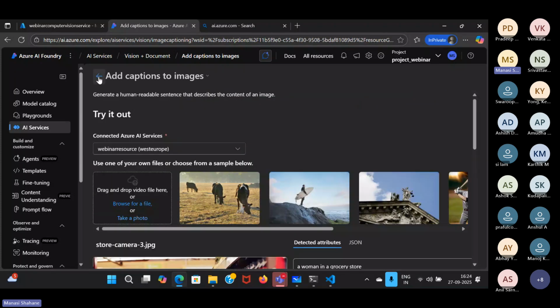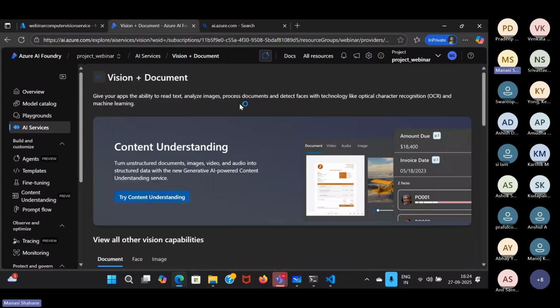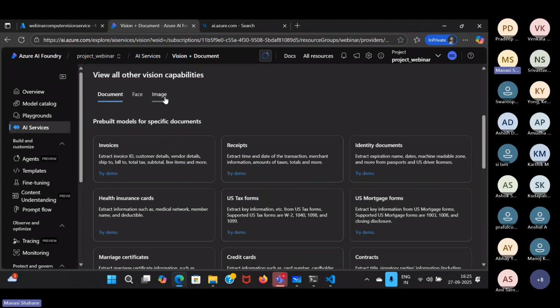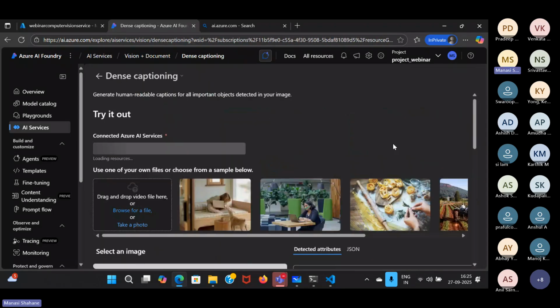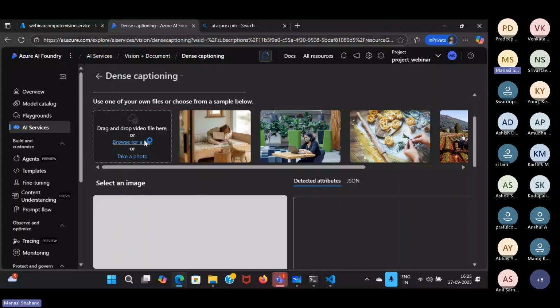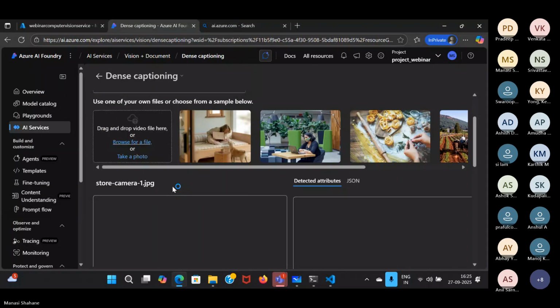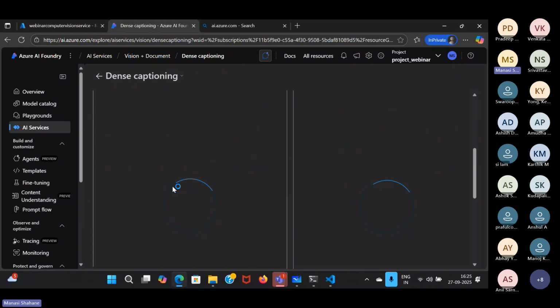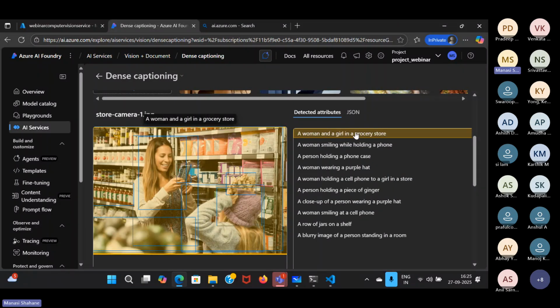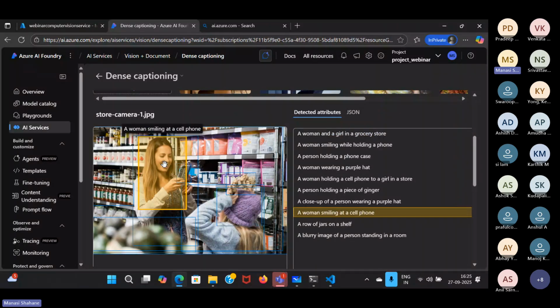You can also use the dense captioning that is there. So you can even use that, and you'll get multiple captions. So if you browse for a file and give the same images, you will see a list of possible captions. And to that, can you see it is also giving a box? This box is called the bounding box. Okay, so this is what the bounding box is.